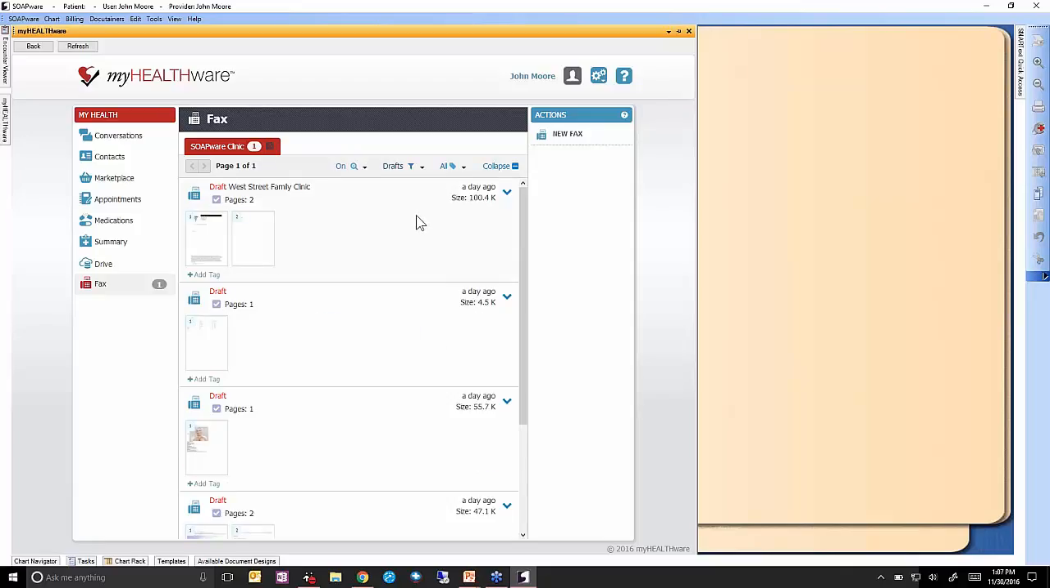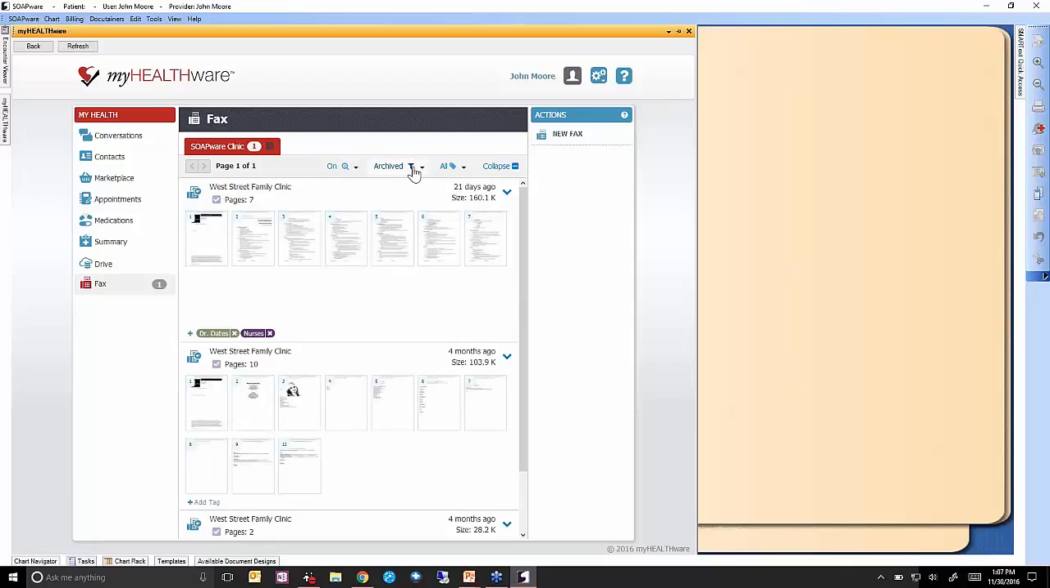We're going to take a look at draft faxes a little bit later in the webinar today, but that is a really helpful tool to allow you to combine faxes before sending them. We can also view any archived faxes. Archived faxes are those that you have filed or marked as archived.